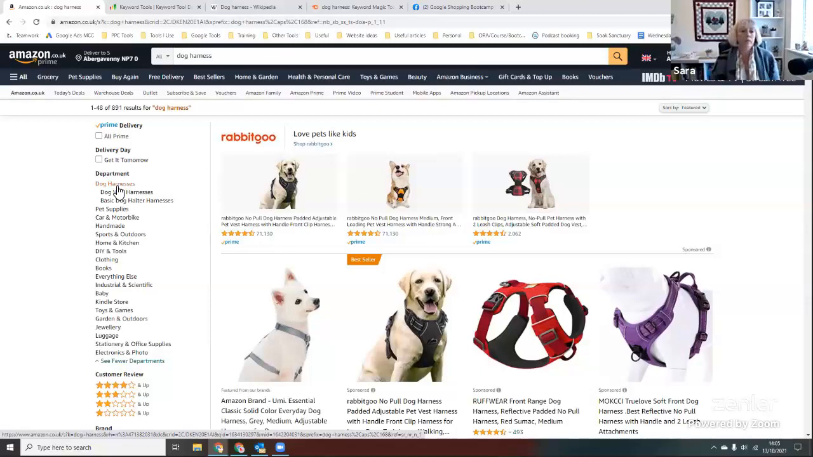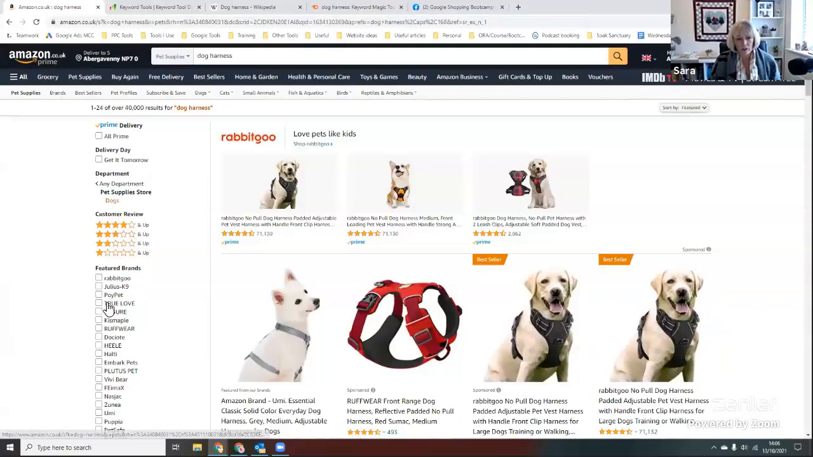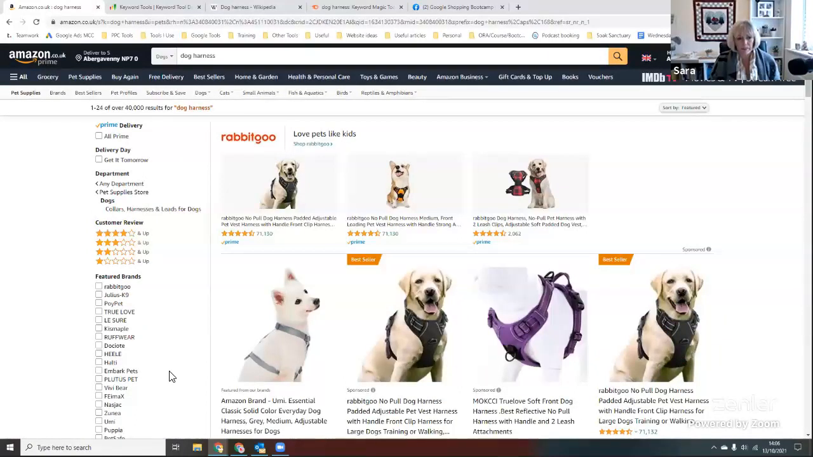So as you can see here, we've got dog vest harnesses, basic dog halter harnesses. Okay, so that's dog halter harnesses. That's not a term I've ever come across before. Sounds a bit Americanized to me, but you can look at that and make a note, and then do a little bit more research and see if that is maybe an option that you can use. Pet supplies store, so you can keep clicking on these, and dogs, and let's have a look. Obviously we get to see different brands and that kind of thing. That can be quite handy.